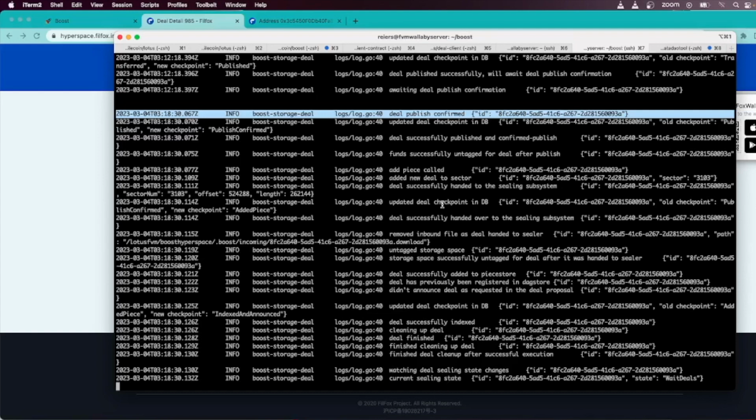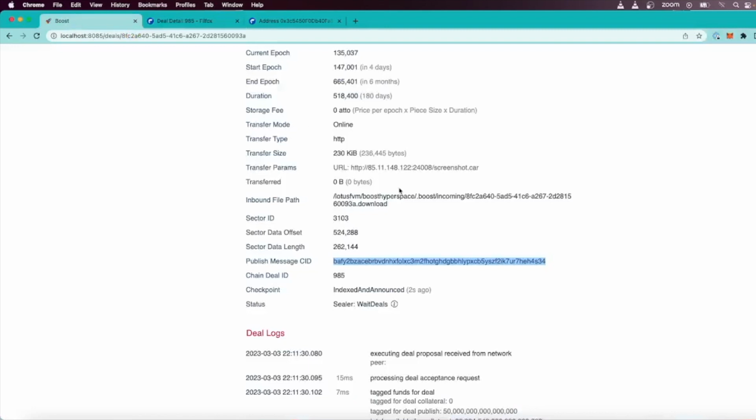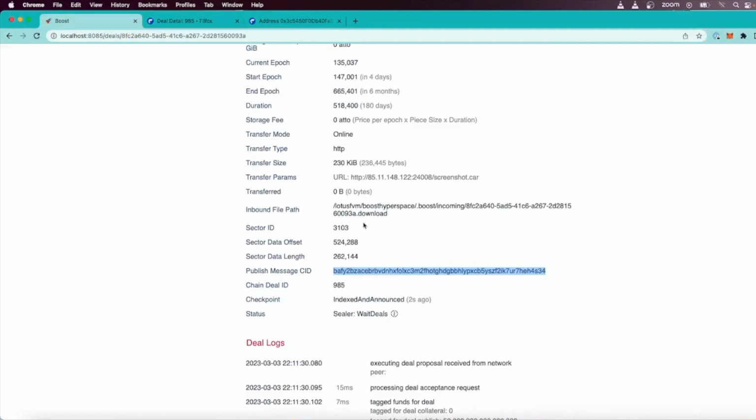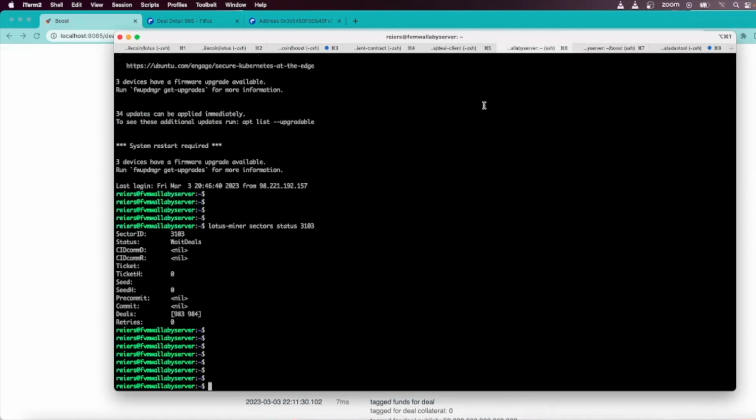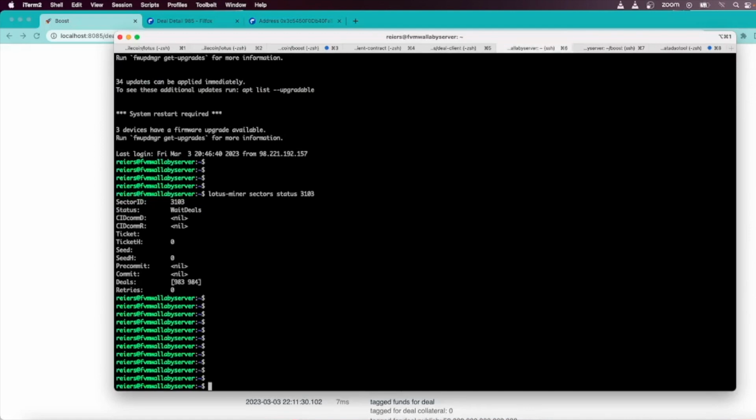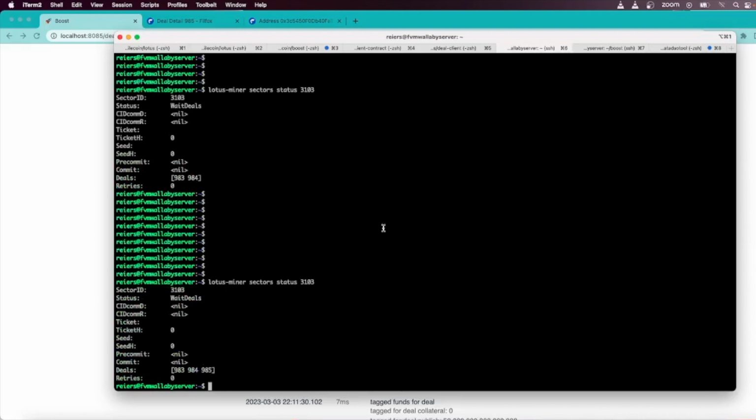We can actually check that out in the Boost UI right here itself. It shows you that sector ID 3103 is what sector this deal will be part of, and I can further prove that to you by looking at the status of this specific sector, and you see that our deal ID 985 is part of this sector.